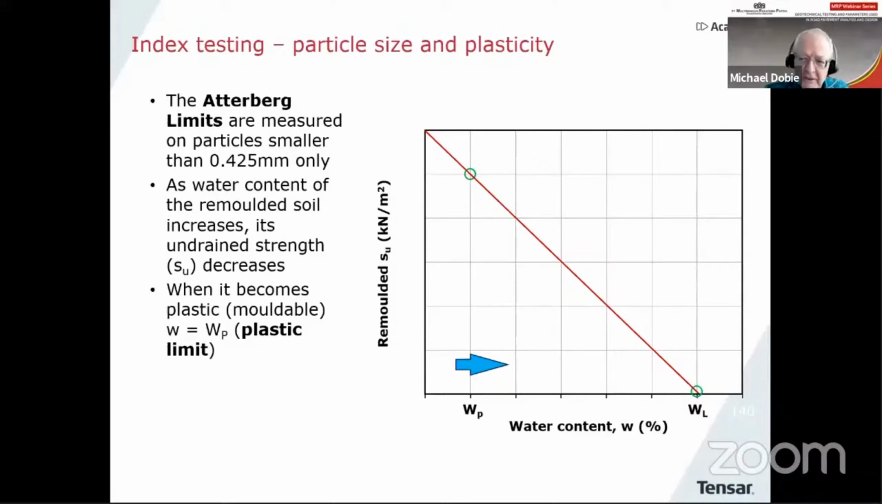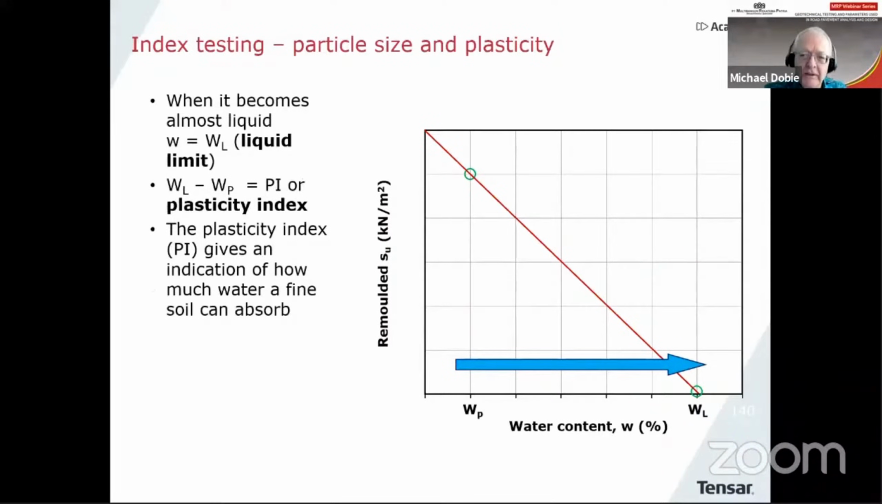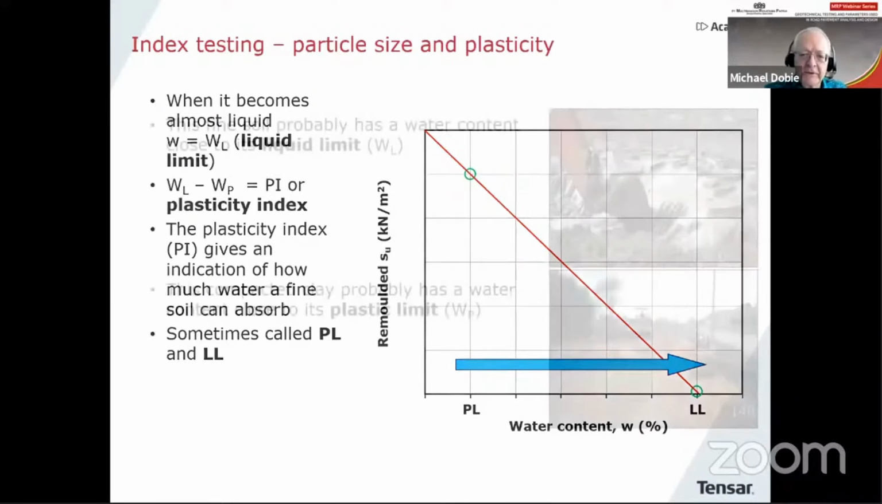Of course, the test method I'm not going to talk about today. You probably all know about how we do the test, but as you start to increase the water in your sample and you keep molding it in your hand, it's going to feel softer and softer. And eventually it's going to pretty well flow out through your fingers. And at that stage, we've reached what's called the liquid limit. And that range between those two is what we call the plasticity index. We sometimes refer to those as PL and LL. It depends on your preference, but those little numbers are very, very useful when we're looking at these clay materials.